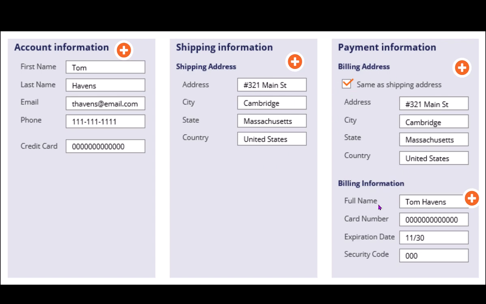Likewise, in the billing information, we have to repopulate the full name. The user has already entered first name and last name. So in a data transform, we can calculate full name equal to first name plus last name by using string concatenation, and we can pre-populate full name in the billing information section.